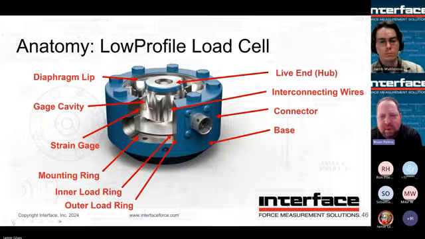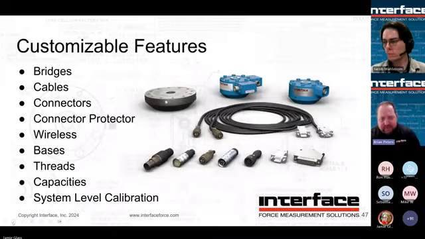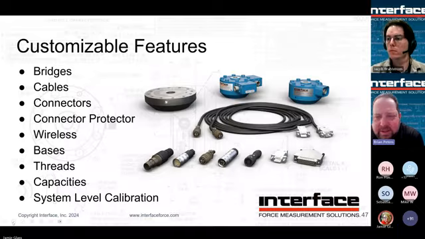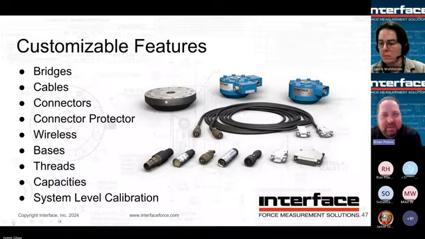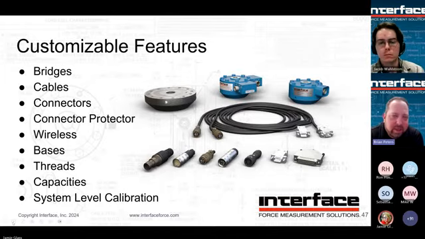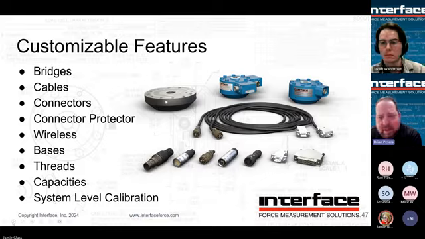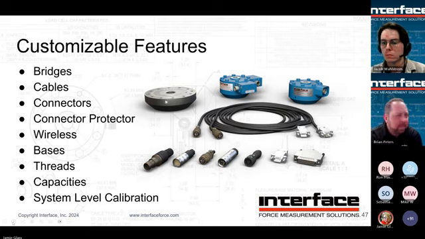So next slide. So you've got the basic load cell, and as I said, you can have many different flavors from there in terms of customization: how many bridges, what kind of connector you want, cable, do you want wireless, base, no base, what type of threads do you want? So a lot of features can be customized from those core elements of a load cell. Next.